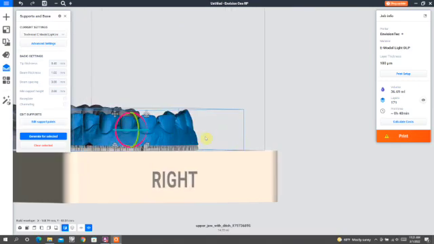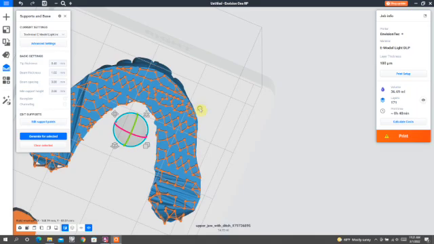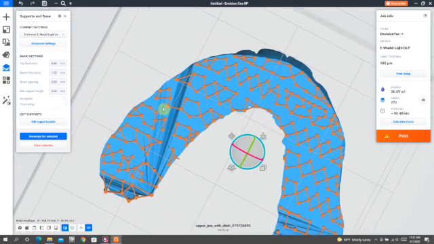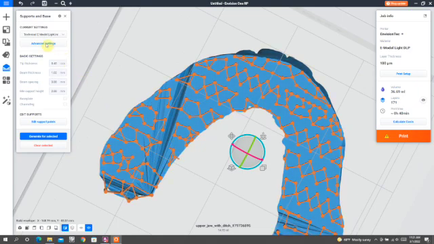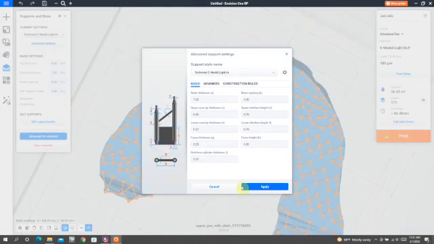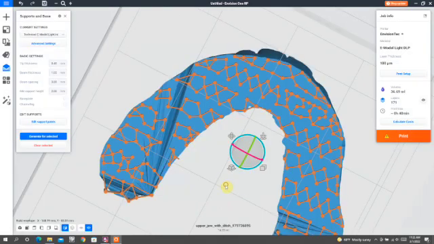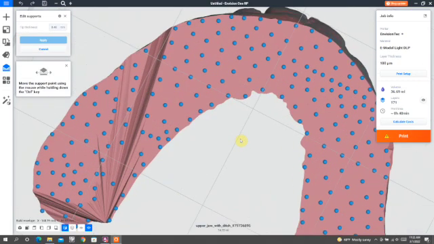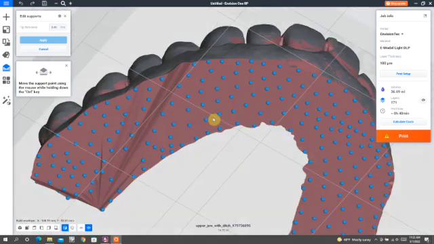Now, a couple of things about supports in this software. If we look at the supports here on the bottom of this model, each point represents one of the supports and where it is on that model. If you go into advanced settings, there are all sorts of things that you can change with these. I generally don't mess with those. The one thing that I do mess with a lot is this edit support points. When you click on that, it shows you all the actual contact points for those supports on the model. If you left click on any one of those supports, it will remove it.